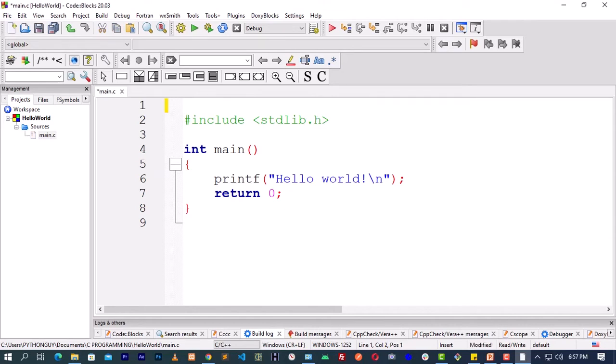Moving forward, this main function here is where our program begins. If we don't have this main function, our program will not run. So this main function is just an entry point in our program. Each program has an entry point. So all your C programs must have one entry point, which is this main.